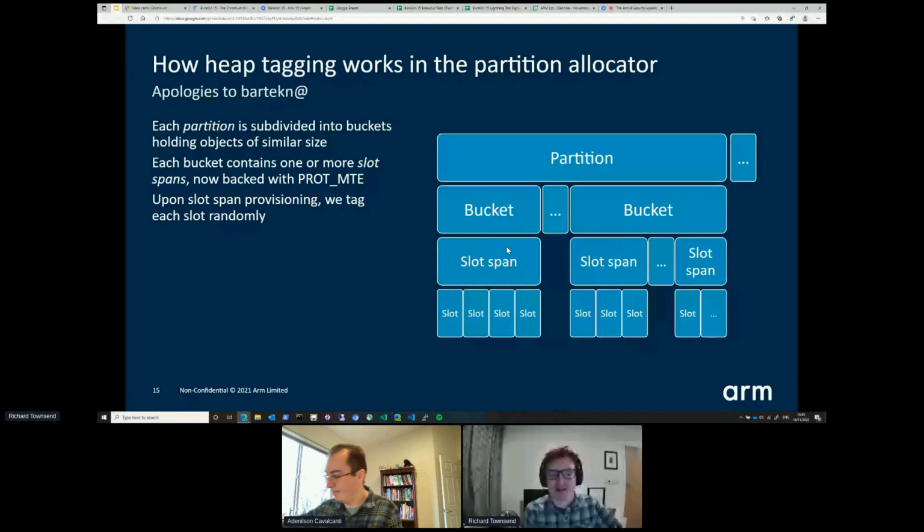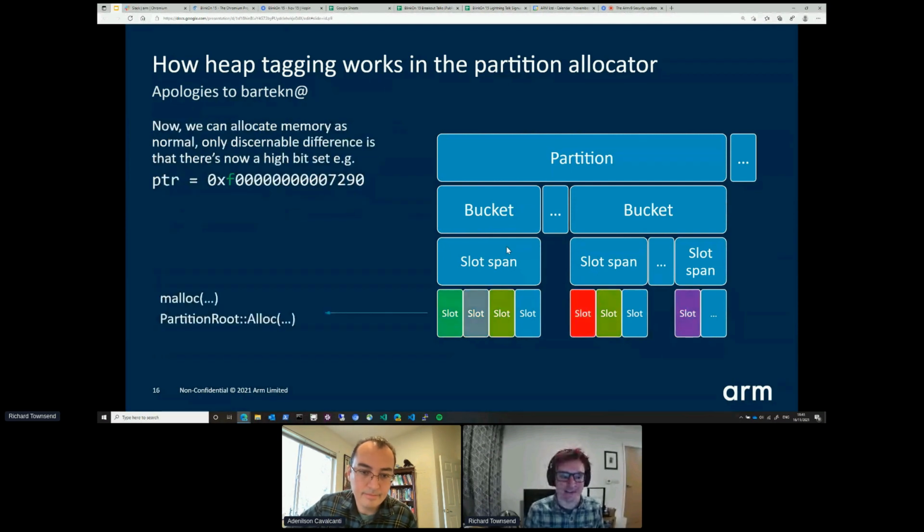To describe roughly what we've done, you can think of the logical organization of the partition allocator's memory as something like this. Within each partition, there are buckets, slot spans are in buckets, and slots are the fundamental unit of allocation within the partition allocator. When we provision these slots, we tag each slot randomly. Once we've pre-tagged these slots, we can then give back memory from those slots, and it's imperceptible to the majority of the Chromium code base. The only difference is that it has a high bit set.